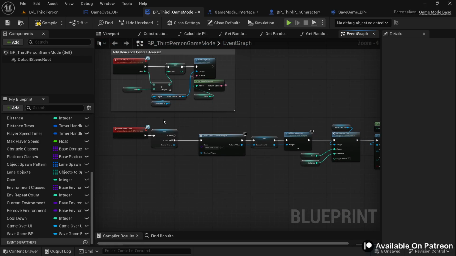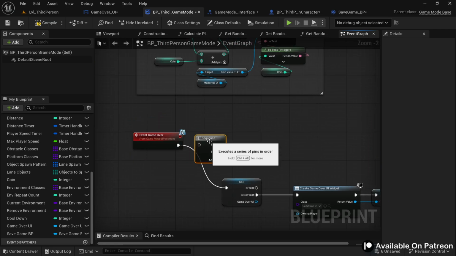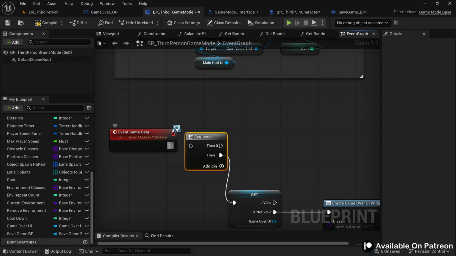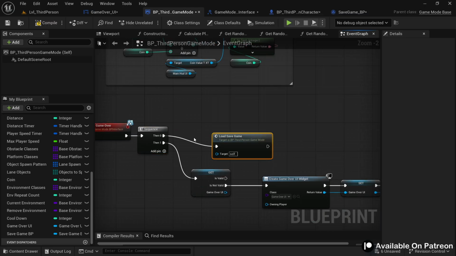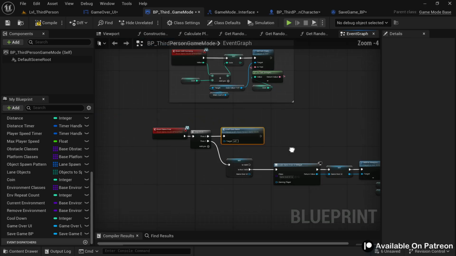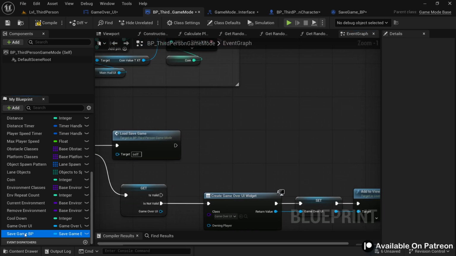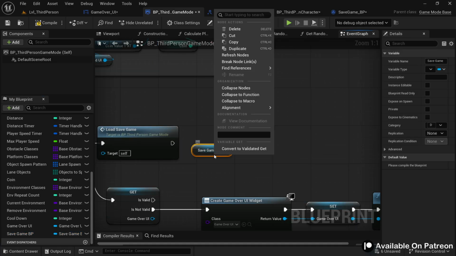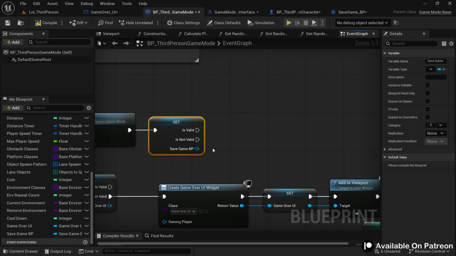Now here, before we even create this game over UI, first we are gonna load the save game. So here let's get the sequence, and that's the second thing we are gonna do. The first thing is to load the save game. So after calling this event, this variable will be valid. So here get the save game BP, right click and convert it to validated get. It's just for the security so that we only execute the code if the variable is valid.